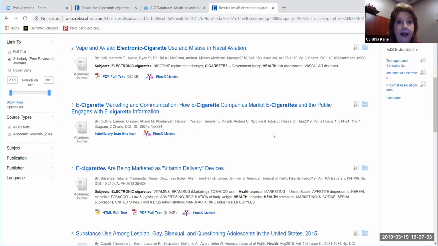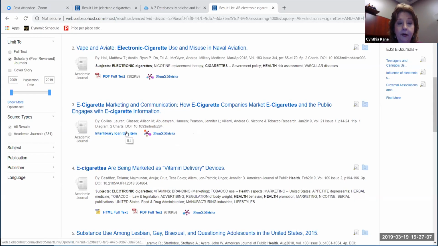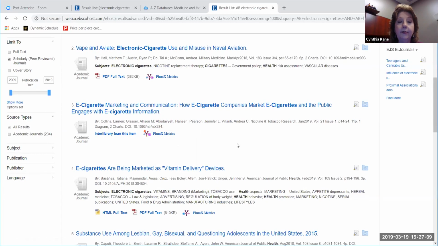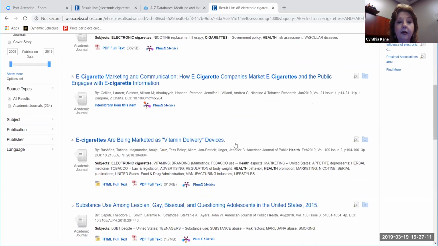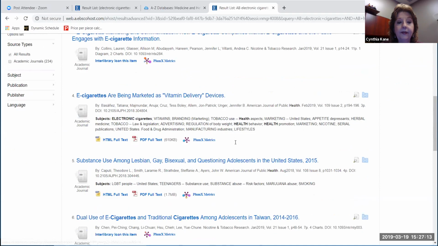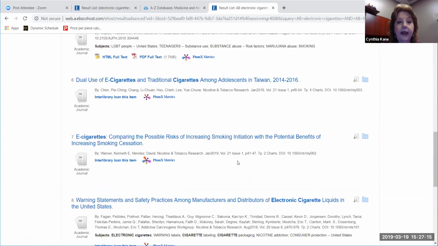If I did not have access to it in any other way, then I could do an interlibrary loan request for this article. But again, remember, you don't want to rule out things that look potentially useful. So there are some interesting ones here. I could limit a little bit more.